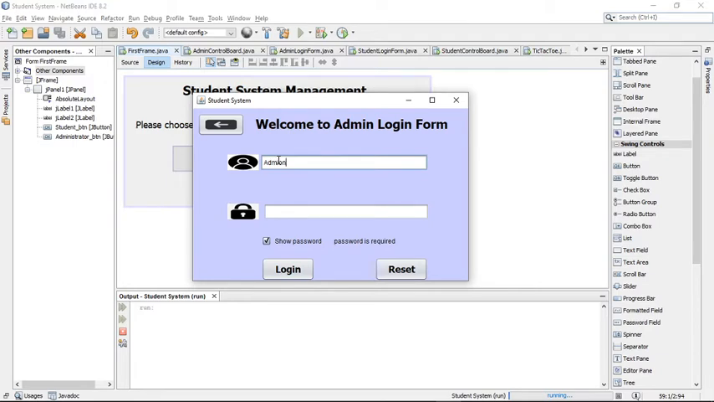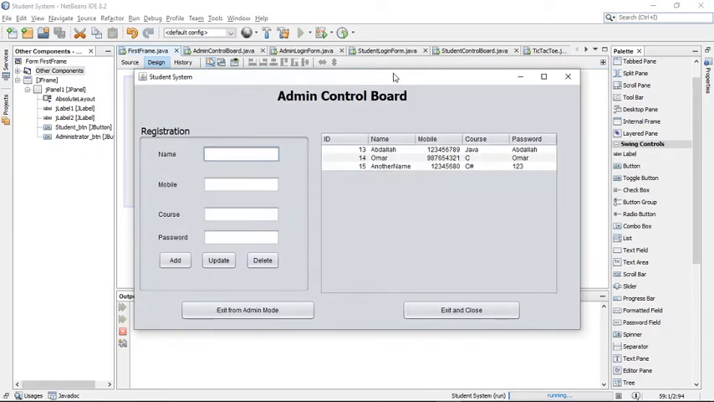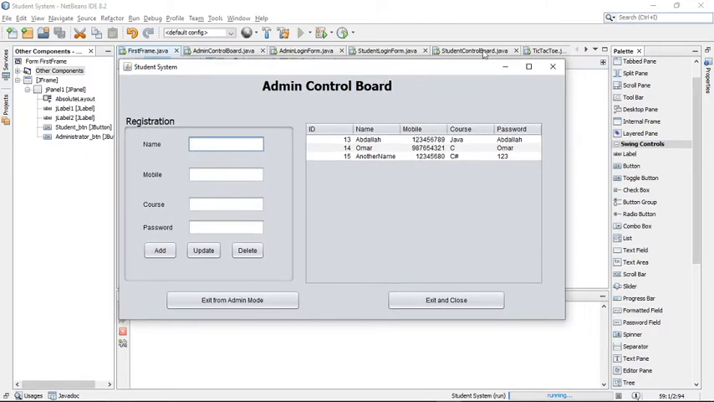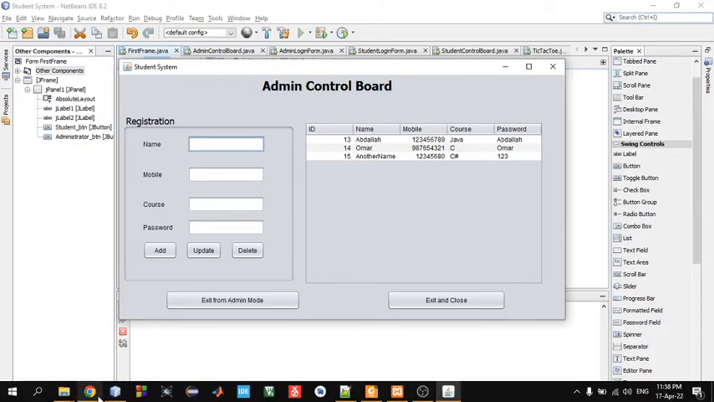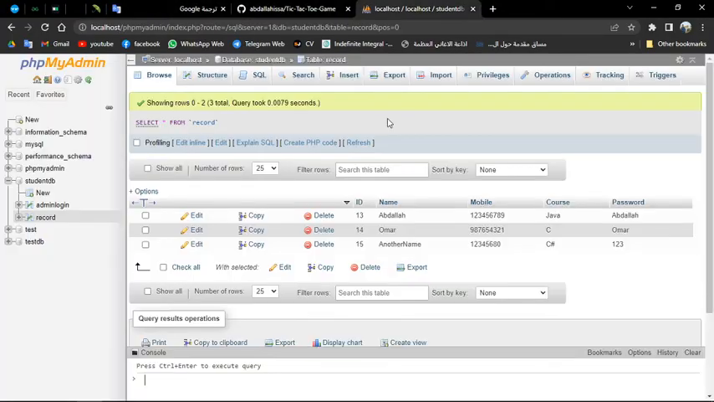Again, let's enter the correct one. Okay, admin and admin123. Let's log in. It successfully opened the admin control panel. Here we have our database, the student database, and we have admin login and record.